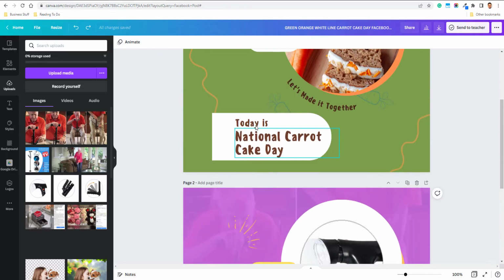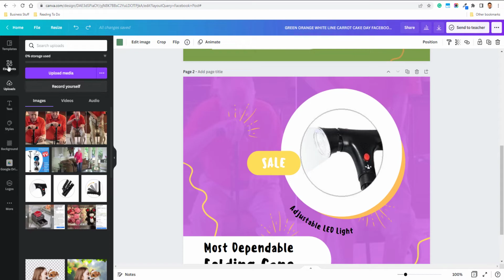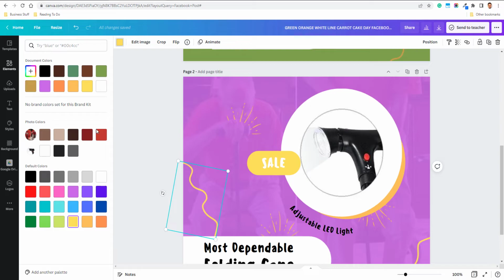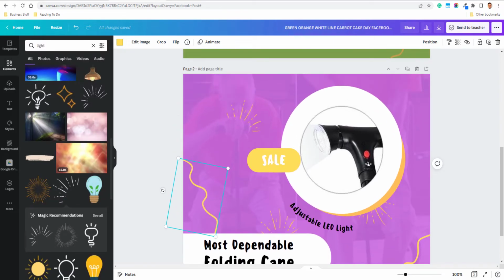Now, as you can see, this shape was the carrot, and all I did was go to the left hand side, elements, and I chose light. I typed in light, picked out this image right here, colored it, and rotated it by clicking on the image and dragging it. Then here I grabbed this little squiggly line, went to this box here, and changed the color. It's that simple. Once you play around with it, it should be fine.